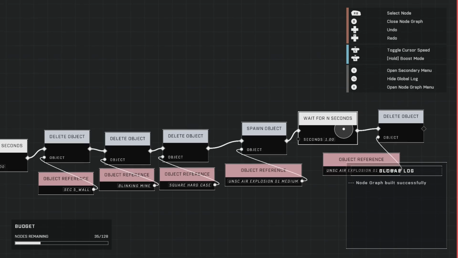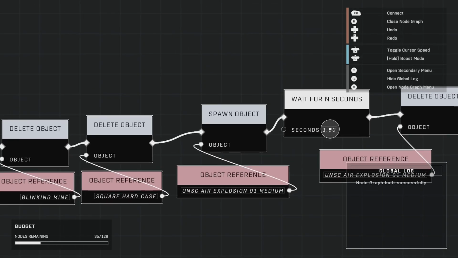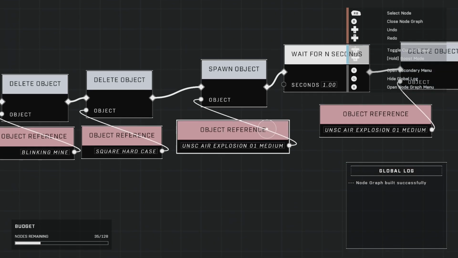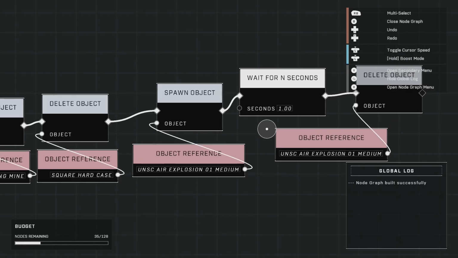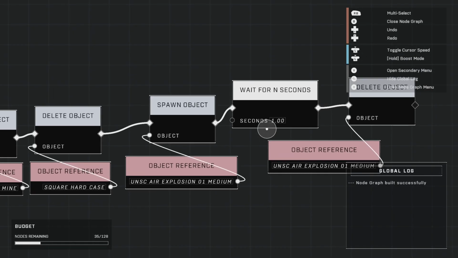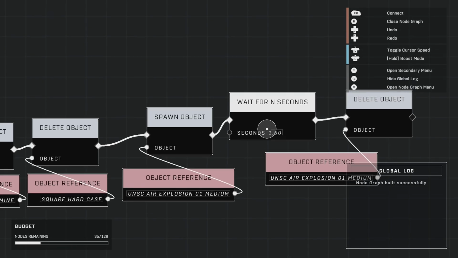This is also very important. Every explosion is a little different for how long you want to put the wait in seconds for. But in this case, for this specific explosion, it's just 1 second. I saw that the UNSC air explosion, I think, is 2 seconds to get a good time on that. So just heads up, you might want to play around with that.